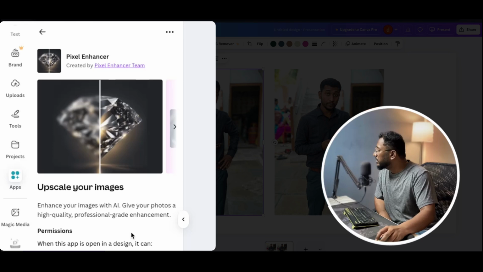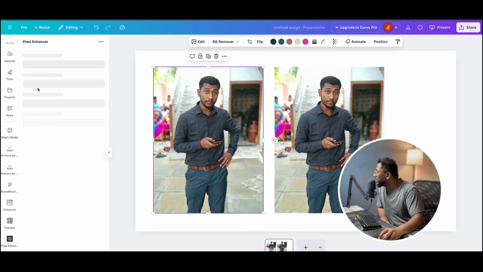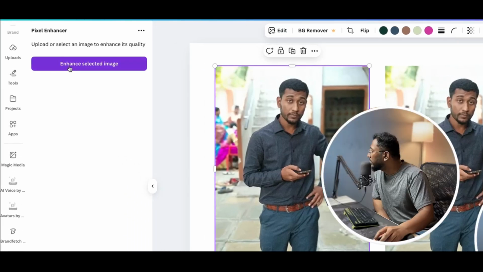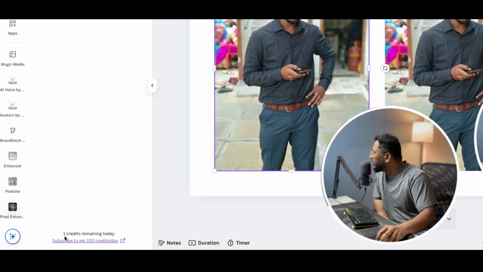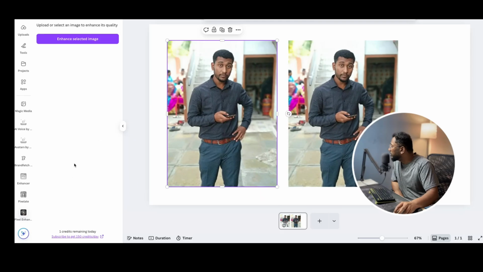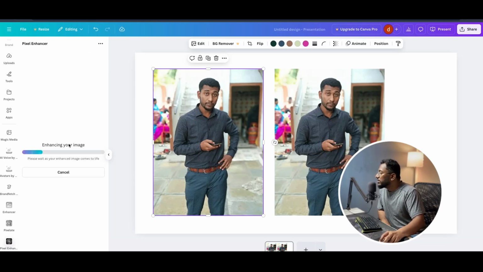Now you will find this window here. It just allows you to connect this app with your Canva account. Just click on this and it will automatically connect to your account. Now you can upload or select an image to enhance its quality. Here you can see every day you will get 1 credit to use, or you can click on this and subscribe to this app, then you will get more credits. You can see 150 credits per day, but you can use 1 credit for one image every single day, and you can just select enhance image and automatically it will increase the quality of the image in a few seconds.